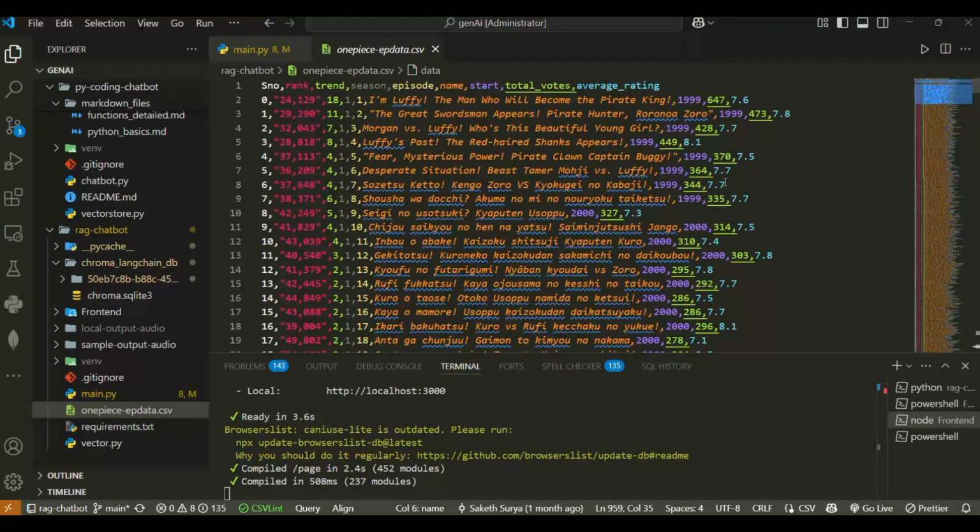Recently, I started watching One Piece, so I was just thinking, why not make a chatbot for One Piece episode data, because no one can remember 1,000 episode names and ratings.